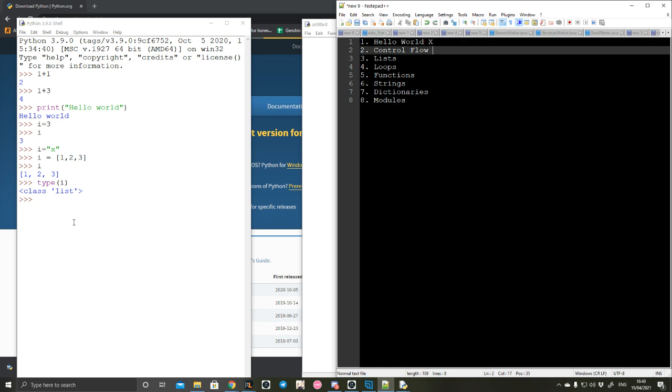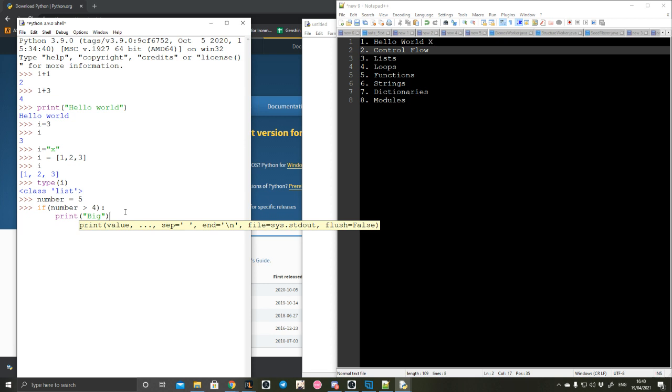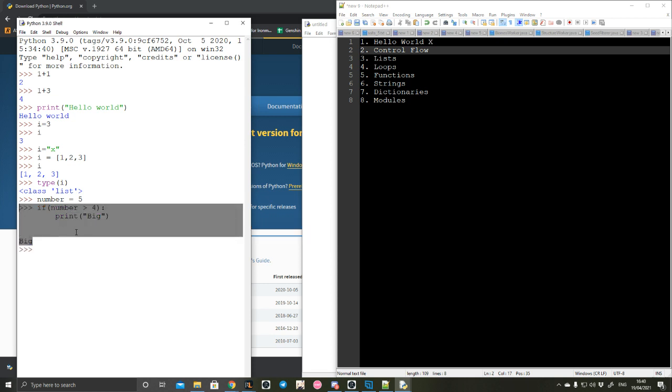Let's have a look at control flow. So I'm going to make a variable, let's call it number, equal to 5. If number is bigger than 4, let's print big. I don't know, I'm just doing random stuff. And as you can see, it printed big here.